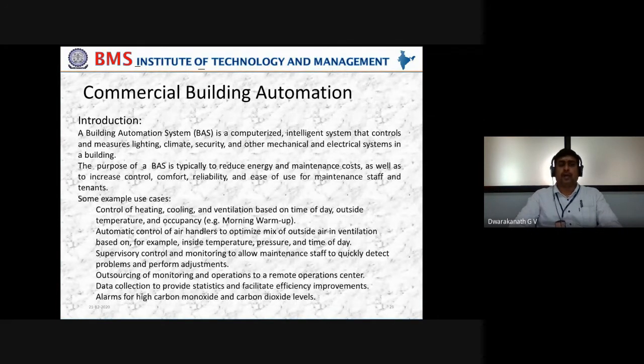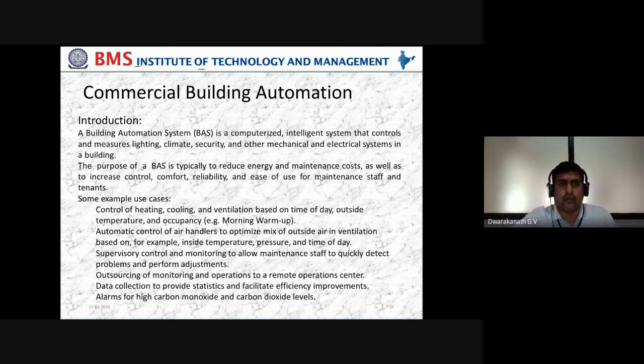Some example use cases you can see here: control of heating, cooling, and ventilation based on time of day, outside temperature, and occupancy. Example, morning warm up. This is another very important thing: control of heating as well as cooling, both they need, and ventilation. For example, I can say today it's very cold. Sitting here in a cold environment, we can't work like that.